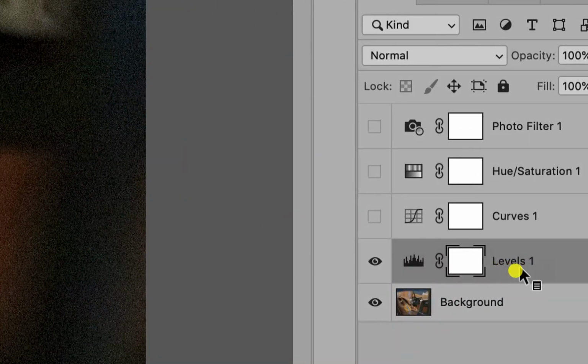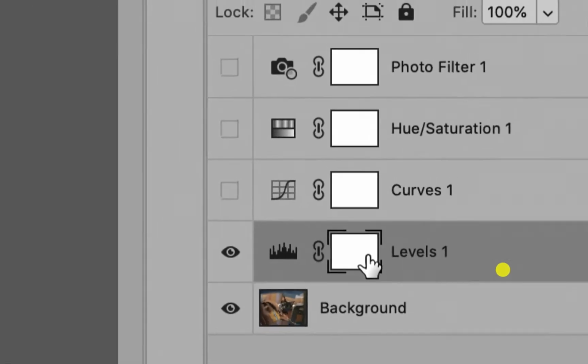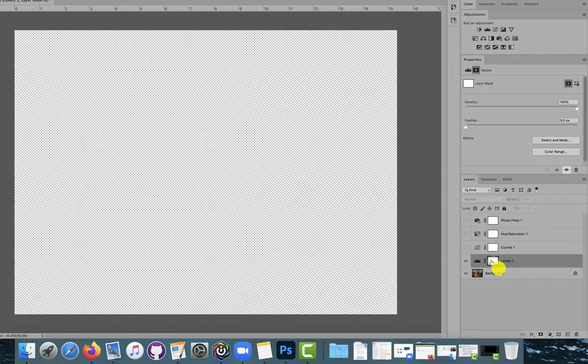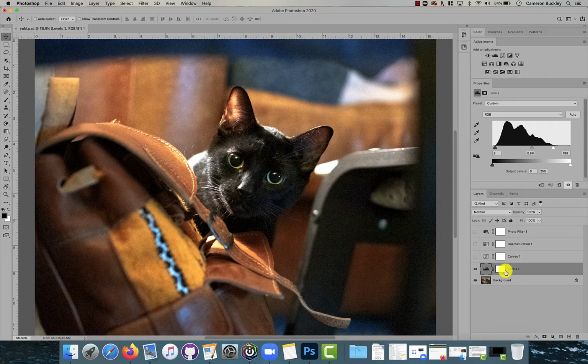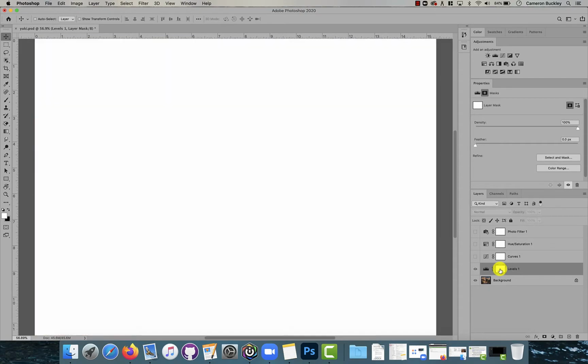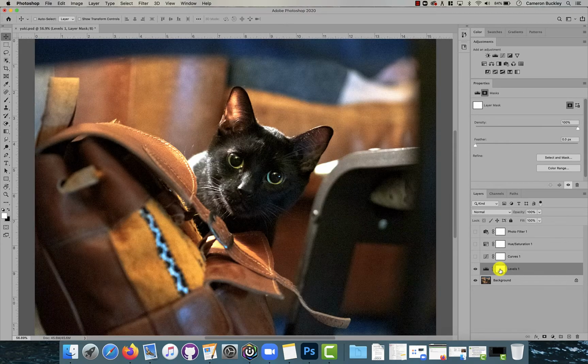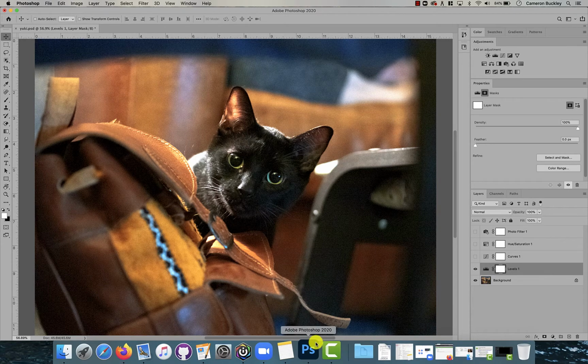So I have the layer mask selected, and right now it's all white. And in fact, if I hold down Option and click it, it will show me what the layer mask looks like. This is like a little layer mask preview. If I hold Option and click it again, it goes away. So this is a good way to actually see what your layer mask looks like. So right now, the white is telling me that this effect is applied to the entirety of my image. It's applied to everything, okay?